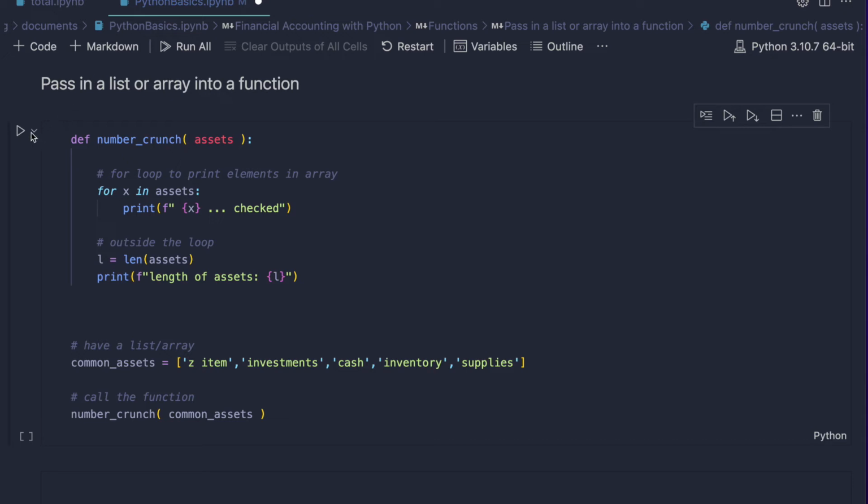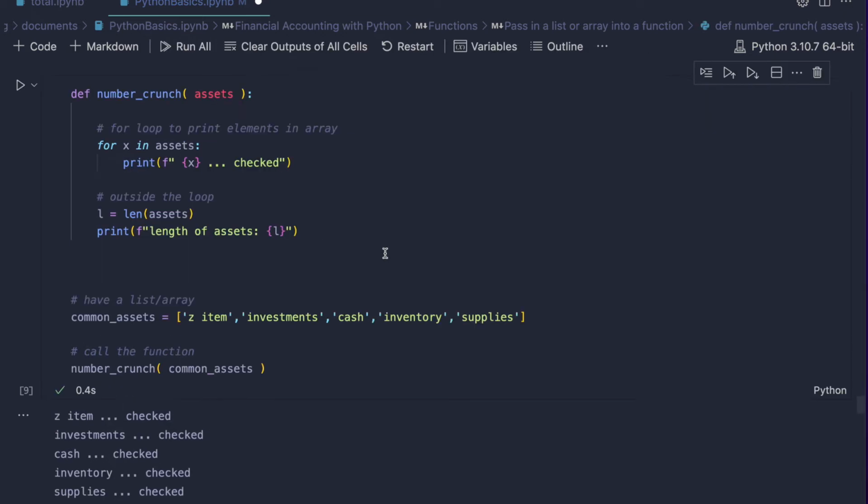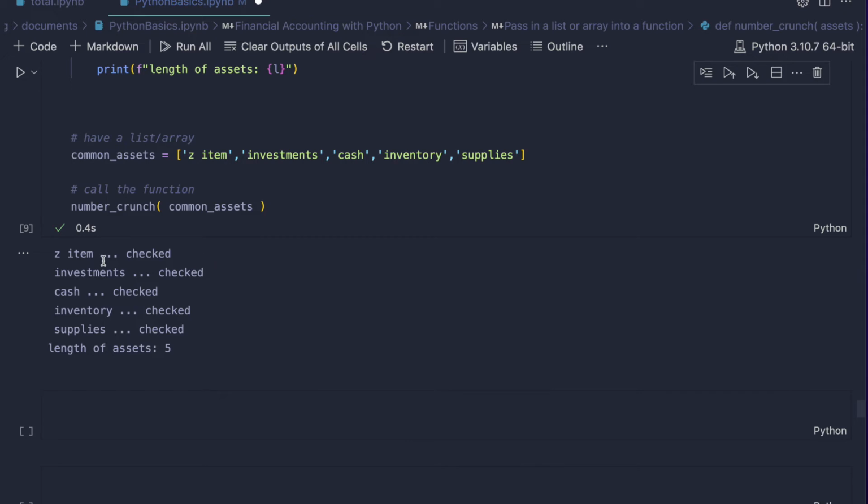Let's run our function. Z item is checked, investments checked. It continues on. Then at the bottom we have our length of assets is number 5, or length 5.